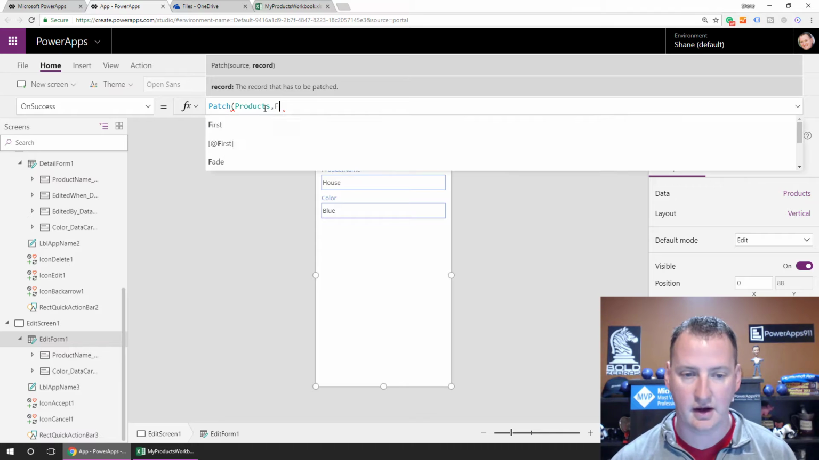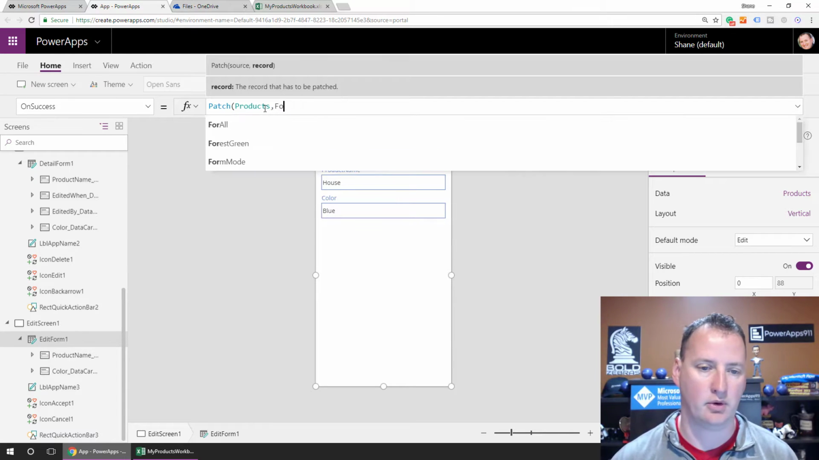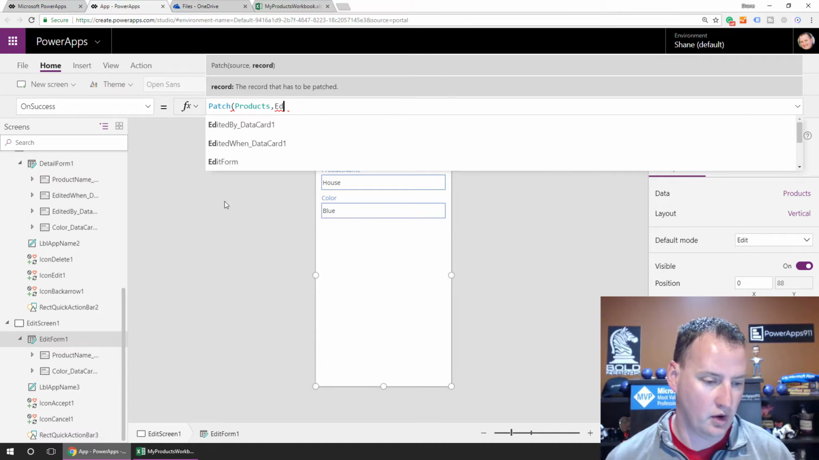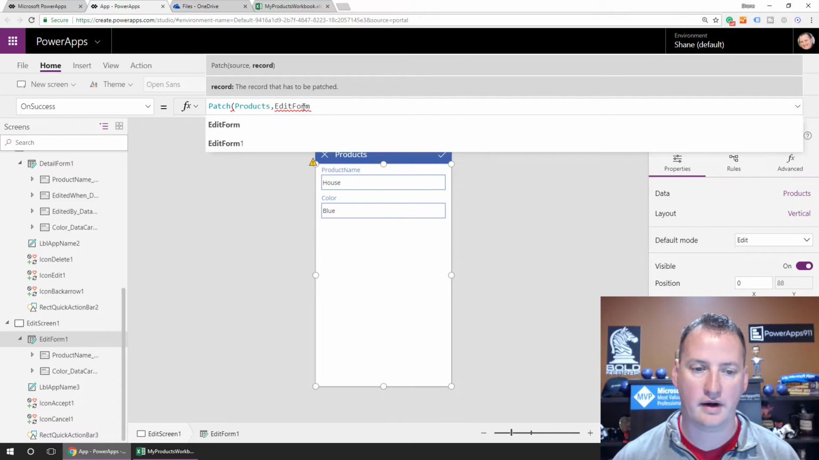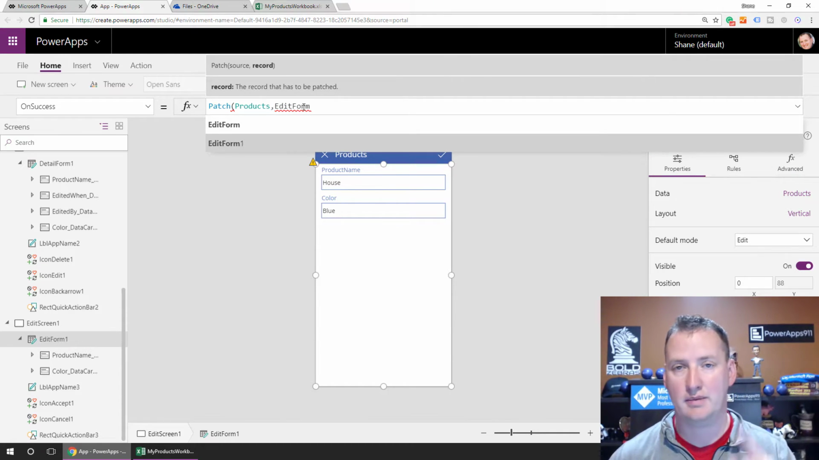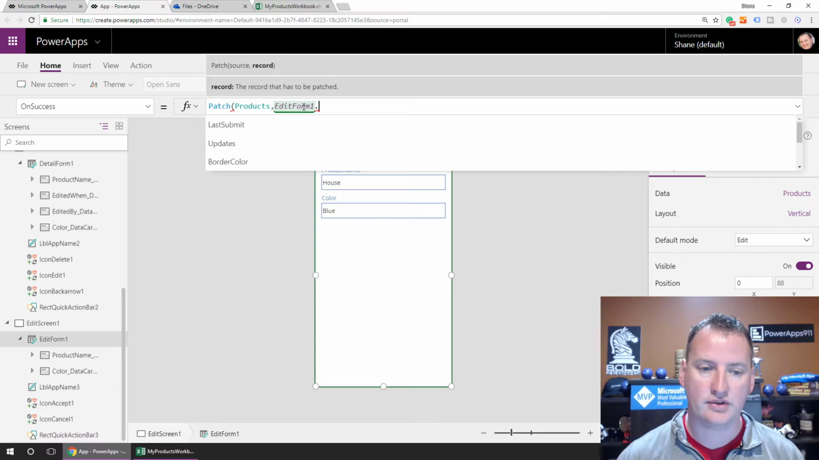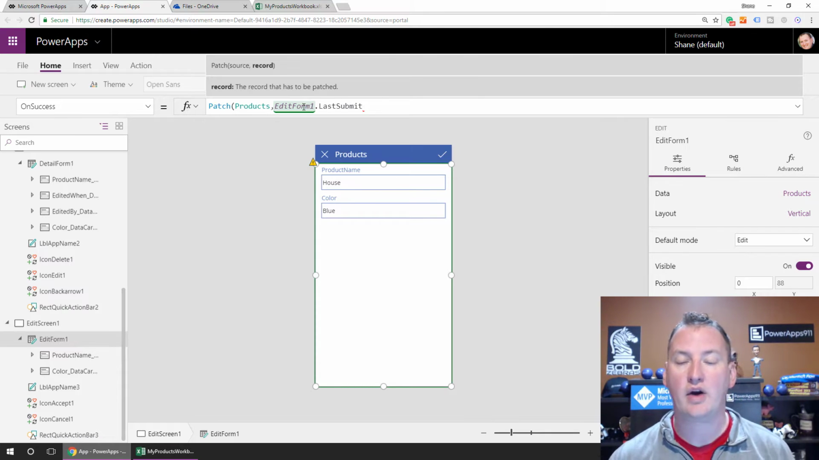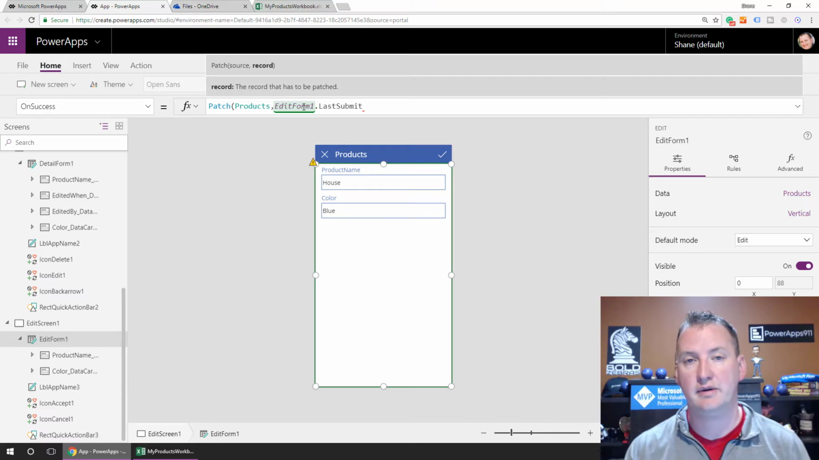So this is a little tricky, but it's not Form 1. It's named EditForm, right? So whatever the form's name is down here. So EditForm1. There it is. Right, EditForm is a function. EditForm1 is the name of our form. Don't overthink it. So we'll say EditForm1, then do a dot and then LastSubmit. So that'll grab the last record that was written by clicking the submit button.